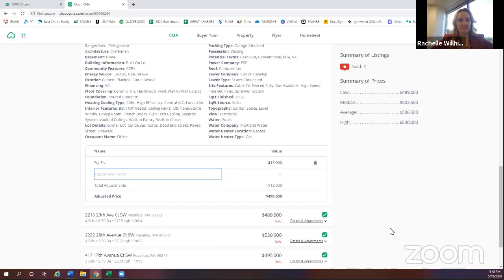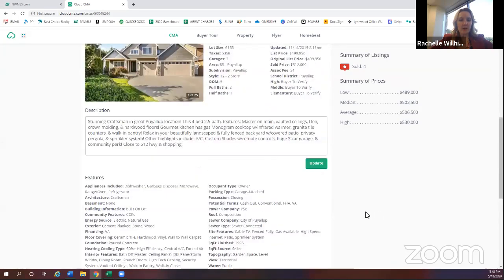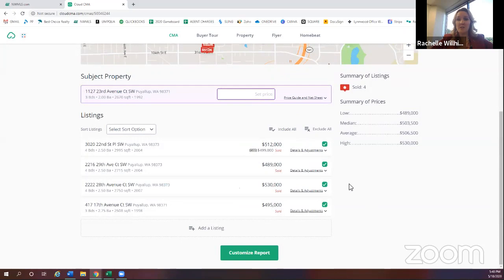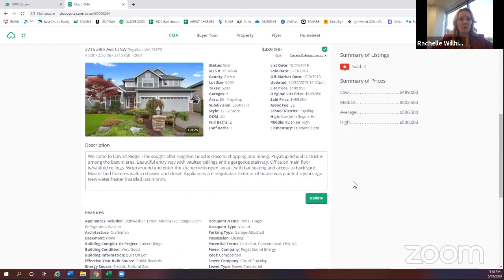And then save. Okay, so that brings our target price down, because ours is not as big as that property, to 499,000. So that's great. Then we go to the next property. Now, again, you can adjust for garage.